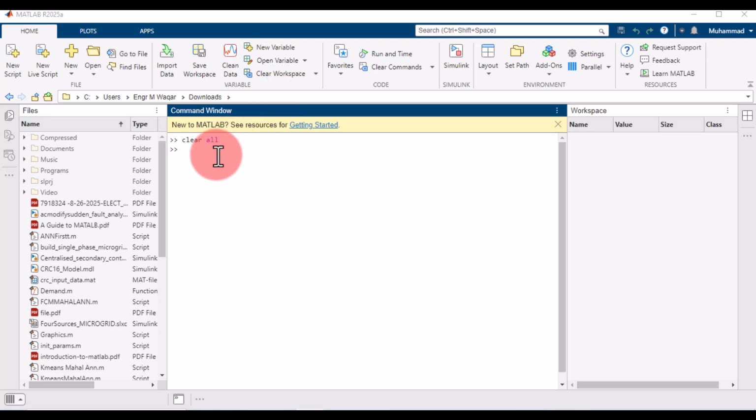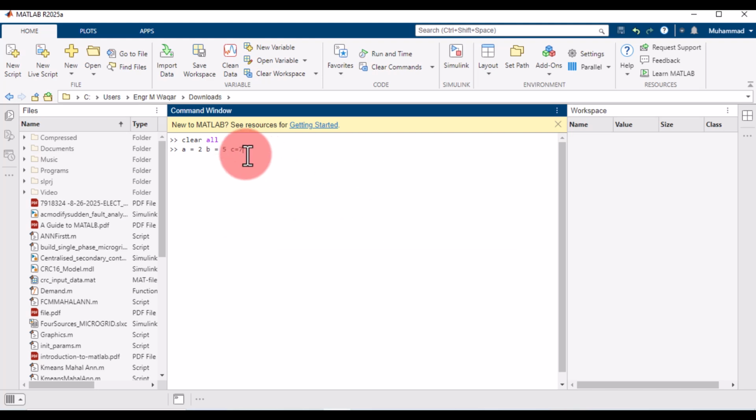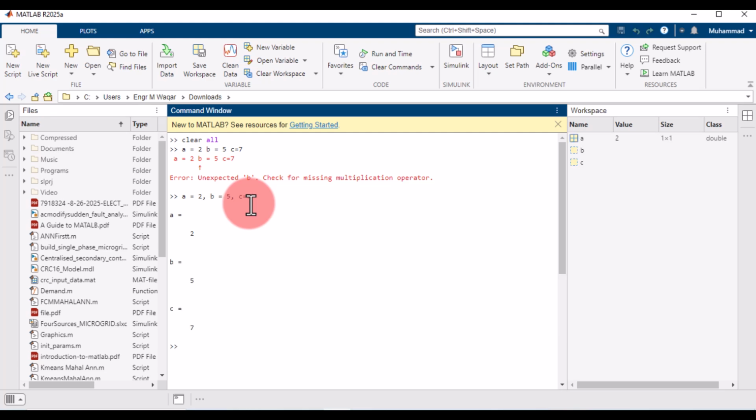In MATLAB, accurate notation is very important. For example, if we write in this way, a equal to 2, b is equal to 5, c is equal to 7, we have created 3 variables a, b, c, and there is no comma. MATLAB will not distinguish what is a, b, c, so it will create an error. A correct way is to place either a comma between them or a semicolon.